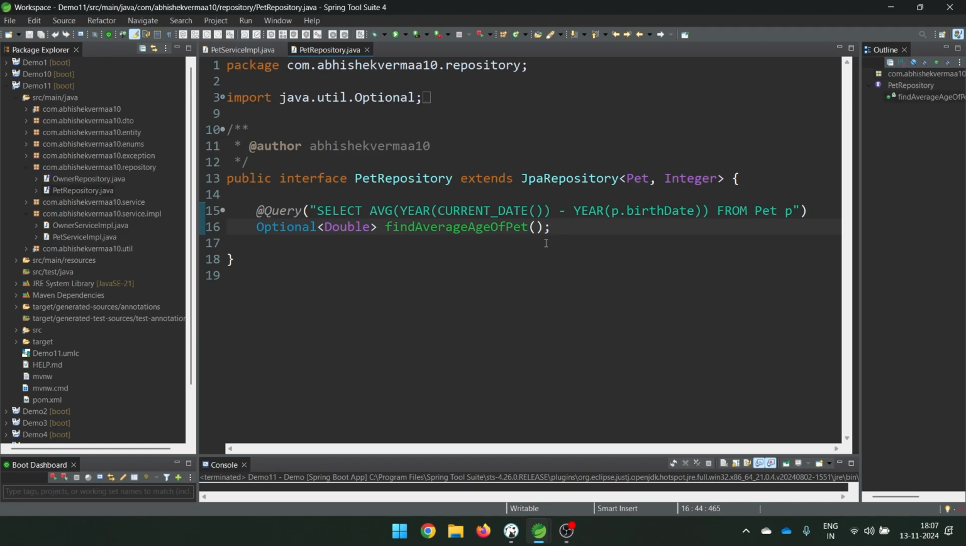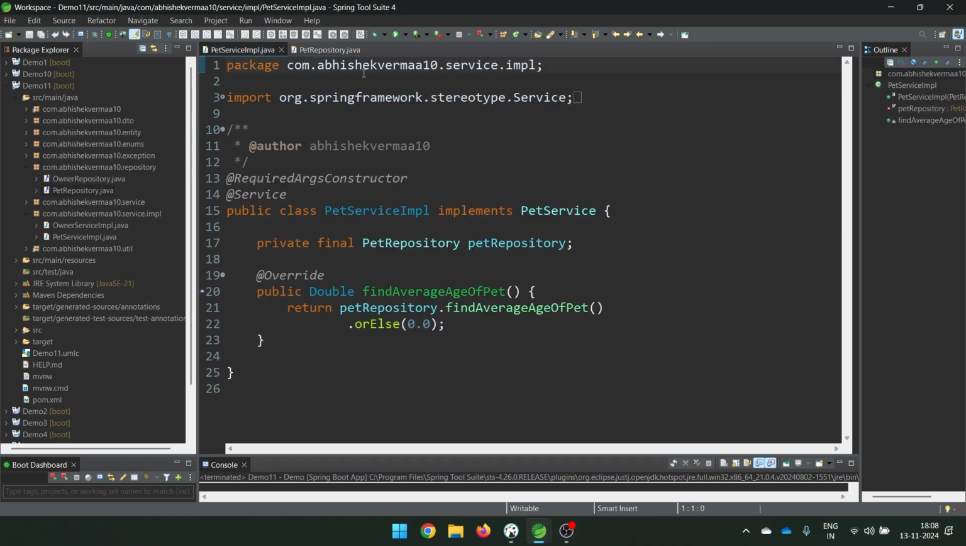For this, you know that we need to write our own query. So here we are making use of the @Query annotation. Then it will return me something optional. If it returns some value, then I will return it, else I will be returning 0 here. So just a simple job here.